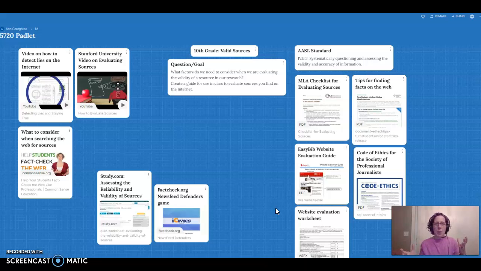I would hope that the students would, as good practice in not copying someone else's work, see what other people see as important and then incorporate that into their own work when they go to create their checklist or worksheet for how to evaluate sources. I included the Code of Ethics for the Society of Professional Journalists because I think it's good for students to see that this idea of professionalism and being honest is not something that's limited to the world of academics. It's also something that's in a professional setting as well.